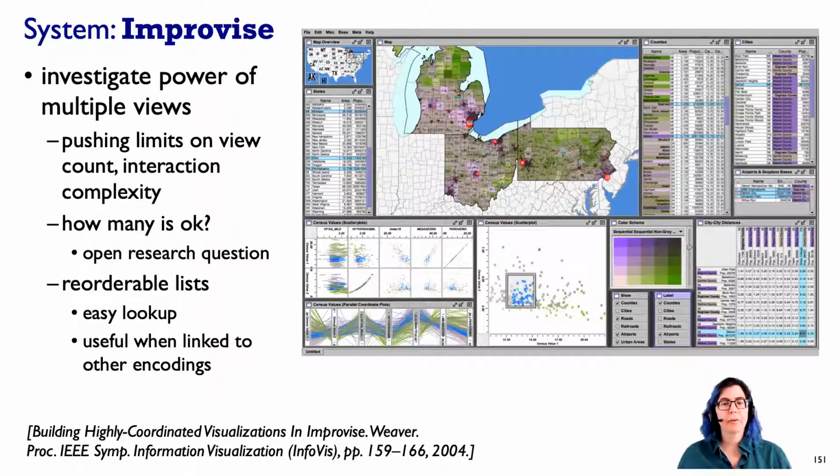Here's an example of a fairly aggressive system, the improvised system, which is really having a lot of multiple views. It's certainly pushing the limits on what's possible. On the other hand, through careful design, there's a lot that is possible to understand across these views. There's no clear limits on how many views is okay. That's very much an open research question.